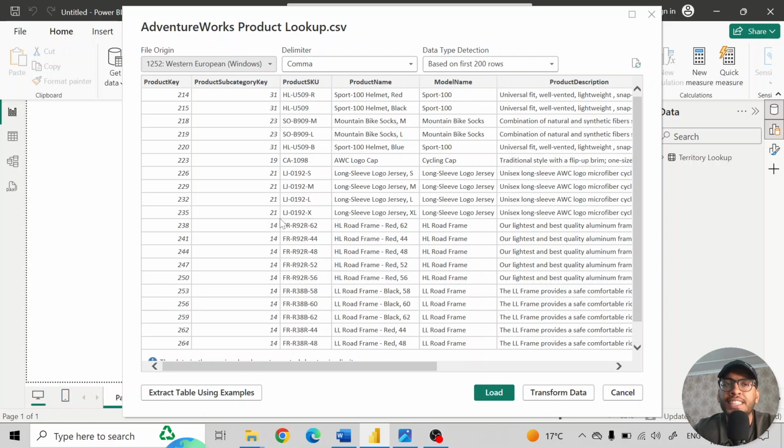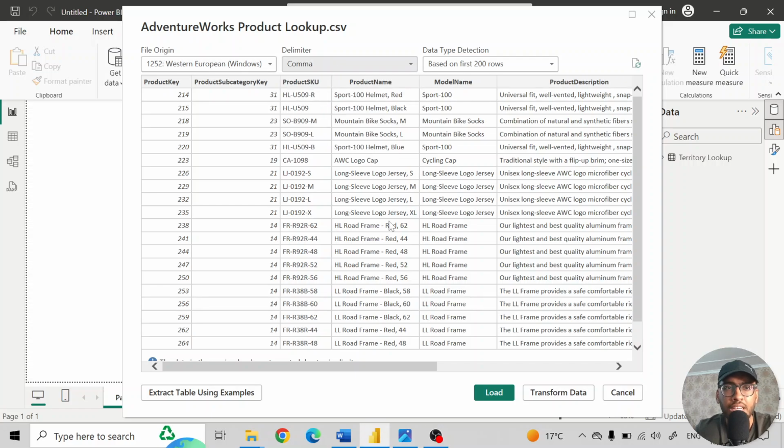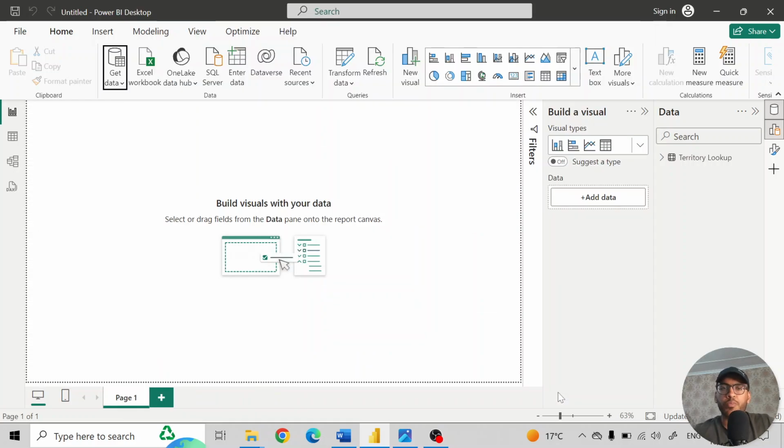Now this file contains, let's say, a huge amount of data, but this is the preview that I have based on the first 200 rows. And the delimiter, because CSV means comma separated value, so the delimiter in this file is the comma. You can select any other as well if that exists, but in 99% of the cases it is based on a comma. And now I will click on Transform Data.